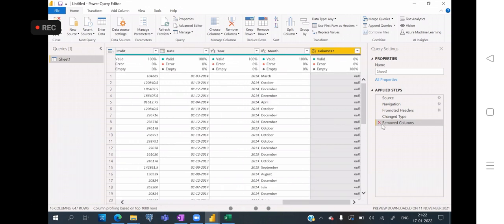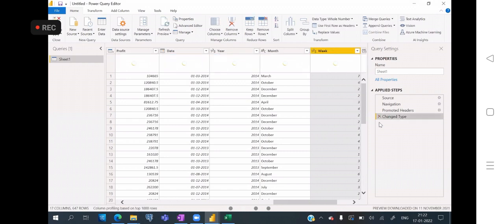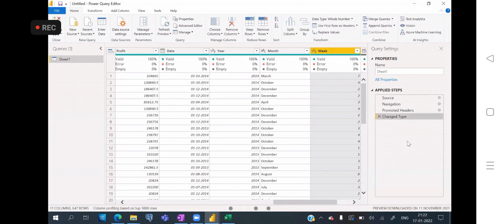If you want to undo that, you can undo that. So the first one is you can change the data type, the second one is you can rename the column, and the third one is you can remove the columns. These are all the steps that come under Power Query Editor.